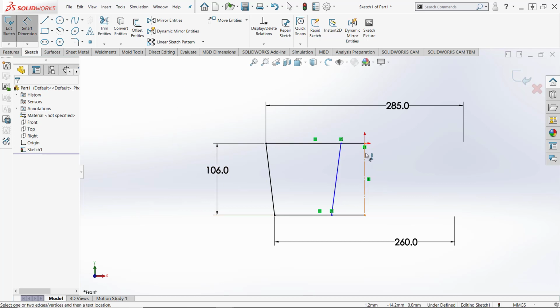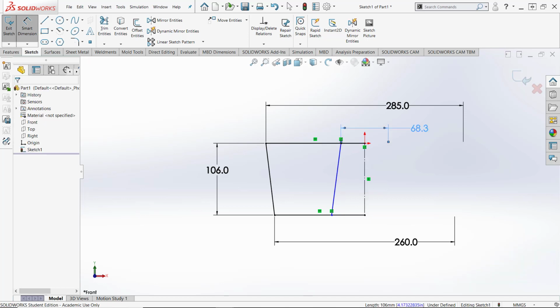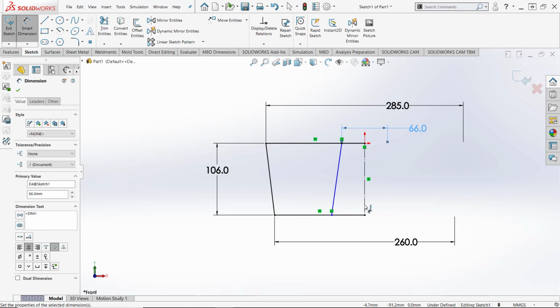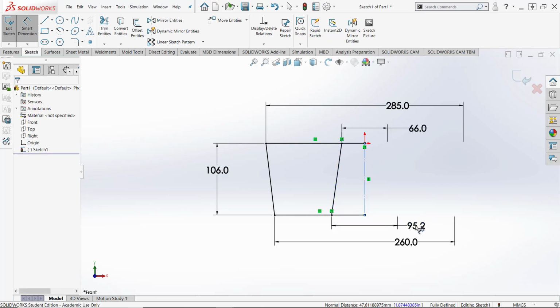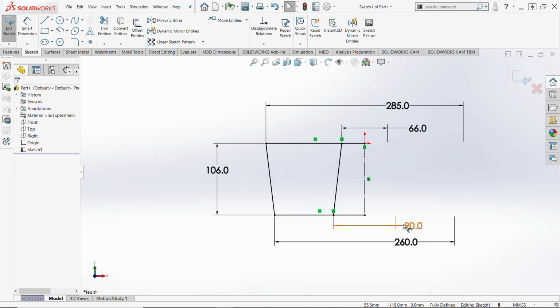So I'm going to dimension the diametral dimension, and I'm going to set that dimension as 66, and then I'm going to dimension the diametral dimension down here, and I'm going to set that as 90. My geometry is fully constrained. It tells me down here that it's fully defined. It turns black. I know that it's constrained.